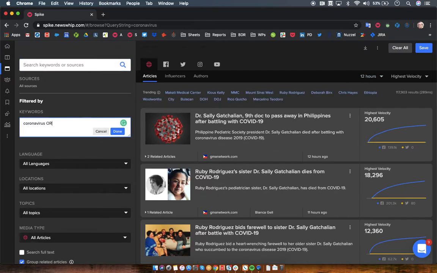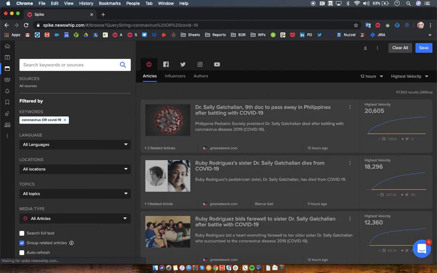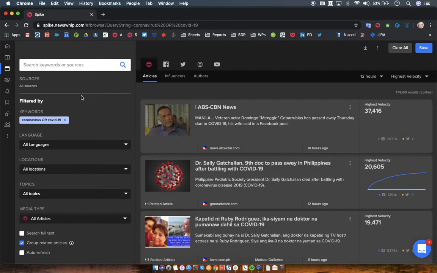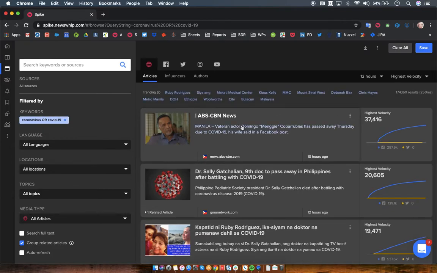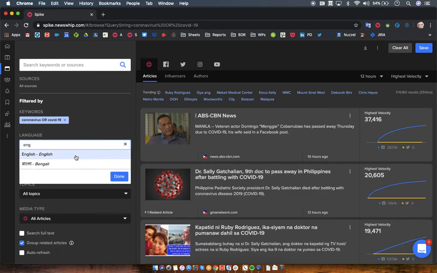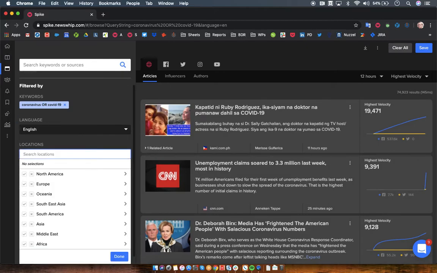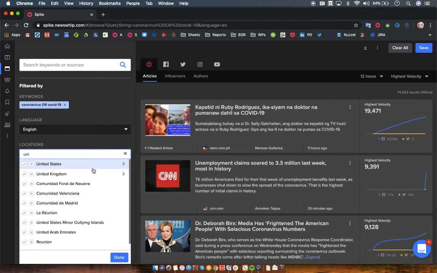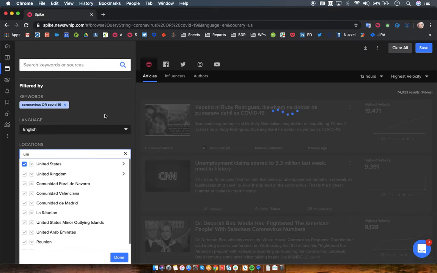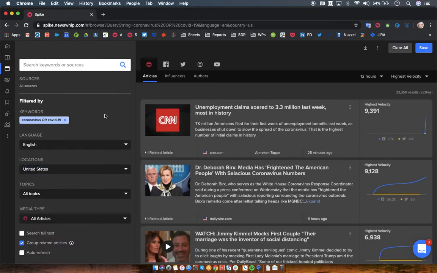But we can also, with a Boolean search, say coronavirus or COVID-19. Now we're looking for both matches of coronavirus or COVID-19 in the headline or the subheadline. Now, if we want to break that down into a region or a language, we can click here and say, just show me English language content. We'll see all those changes here. Or we can say, show me a region, like United States. We could go more specific by city as well if we want.